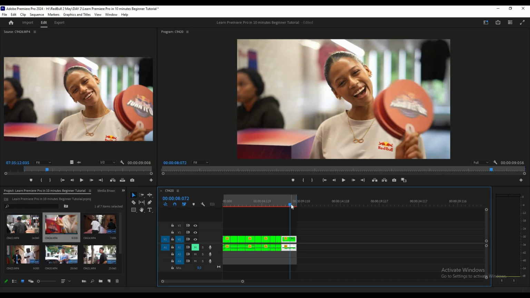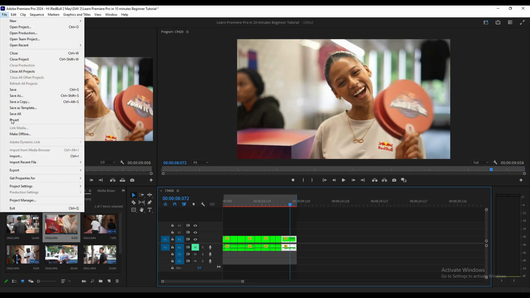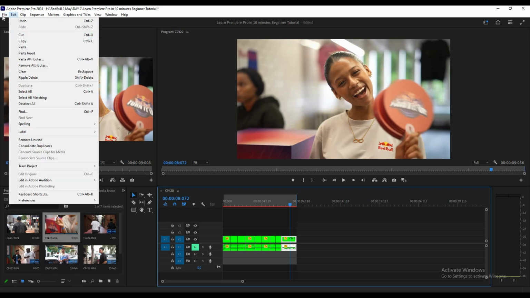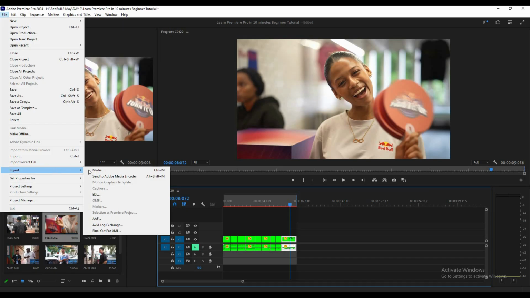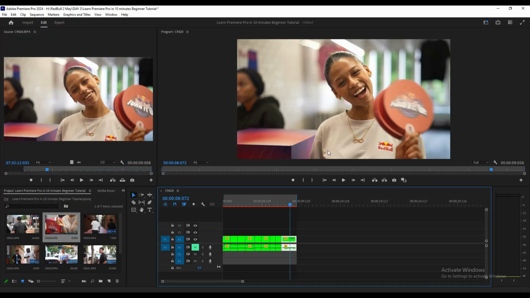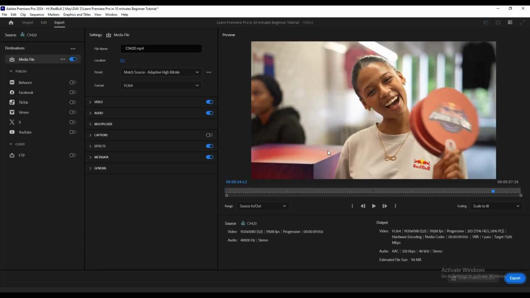So how do you do that? How do you export your footage from Premiere Pro? So you want to come to File, you want to scroll all the way down to Export, and then you want to hit Media, right? And then what that should do is load up another screen where you can export your footage, right? As you can see, this is your footage. So now here, you just have to name your footage, right?